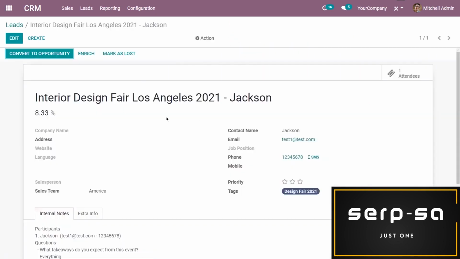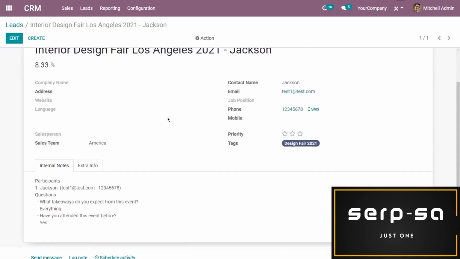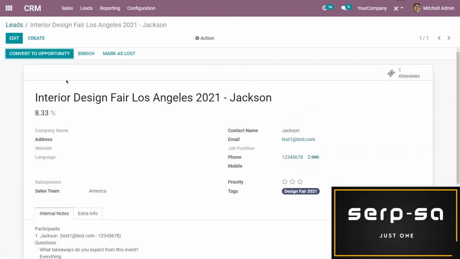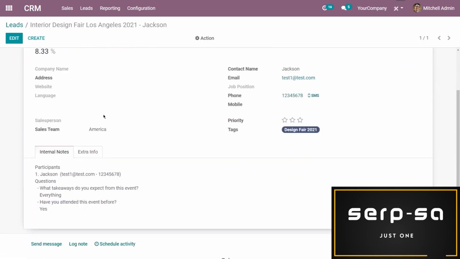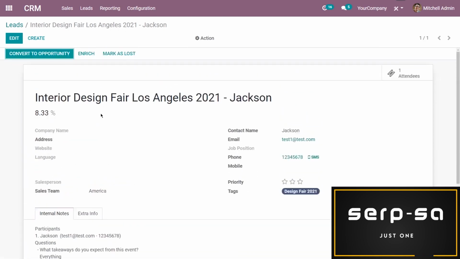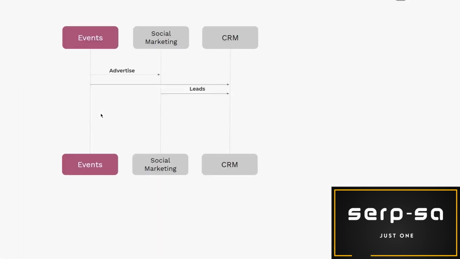All right, and then we'll have Jackson here because Amy Caroline has already been turned to an opportunity, and right here I'm just looking at our leads. All right, and then I'll, of course, be able to go through the same flow to convert this into an opportunity as well. All right, so that is super cool and super simple, a great way to be sure that all of your attendees are turned into leads, if they should be, if they've attended the event.